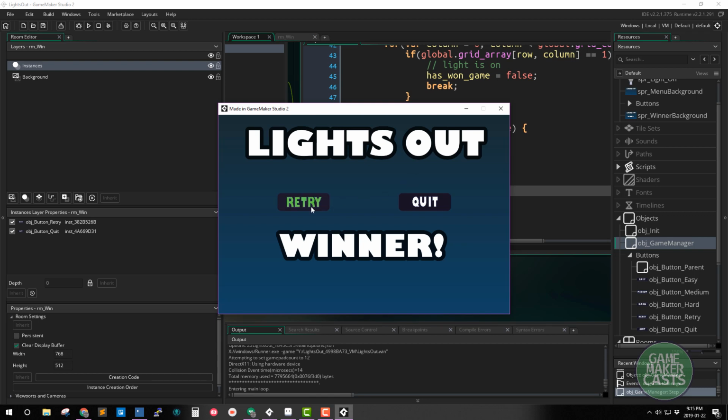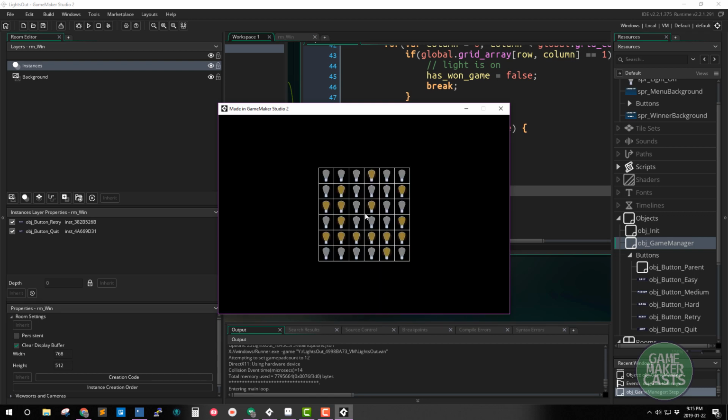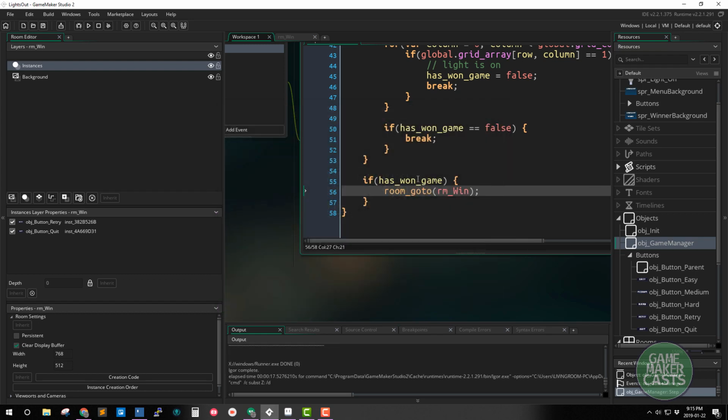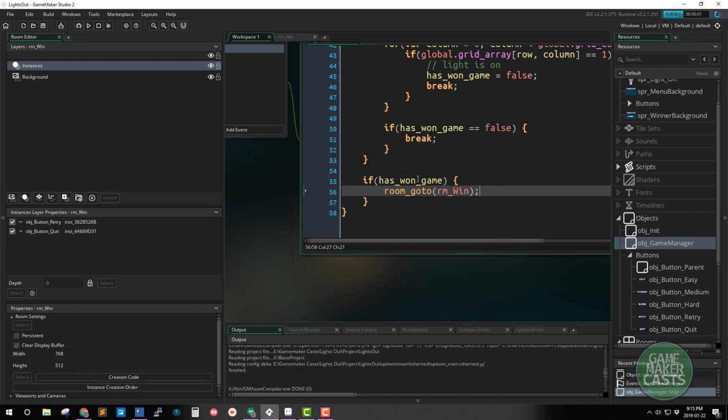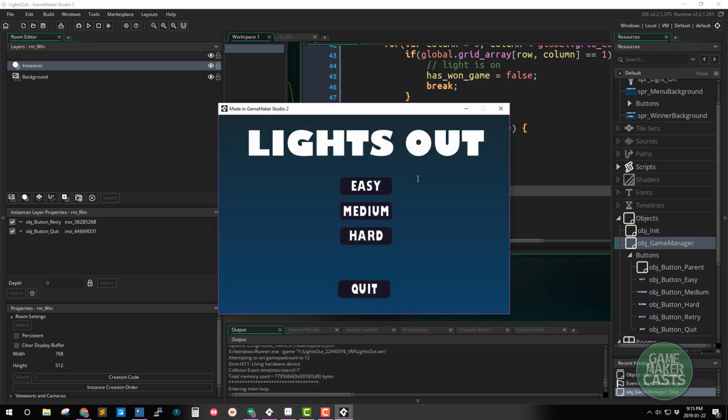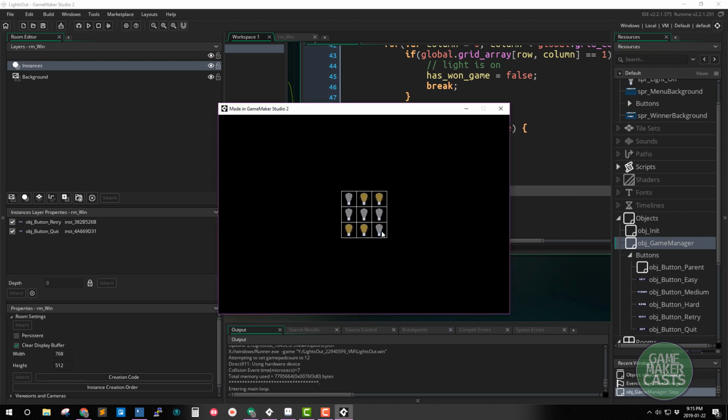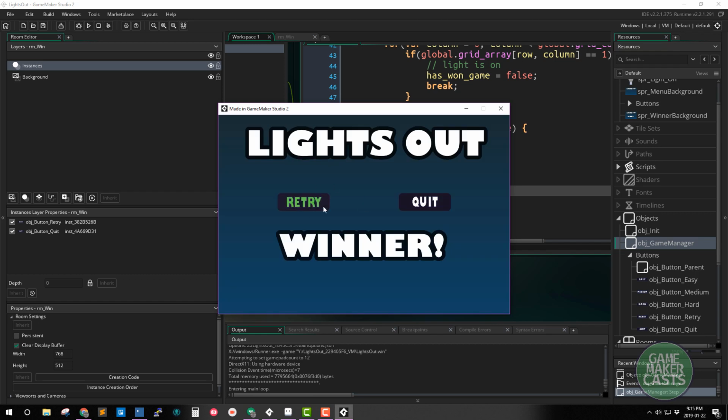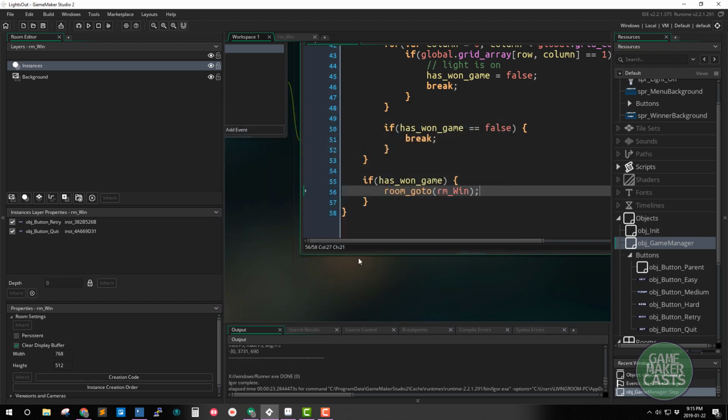And let's click retry. We go back and let's choose medium, and that worked fine. The last thing that we'll really want to check is just to make sure that the game over is working. So we'll do easy again. And you can see that we've now won the game. And if we hit quit, our application ends.